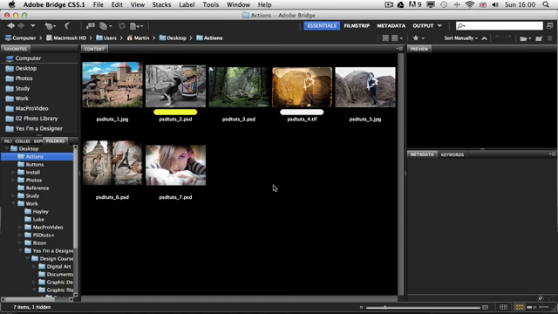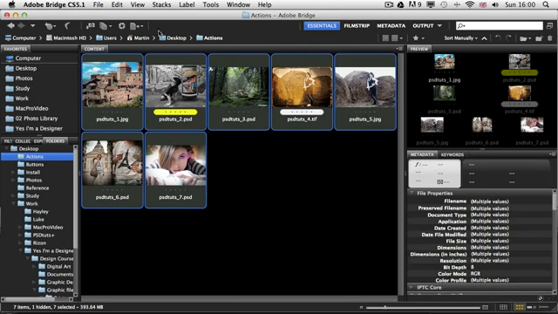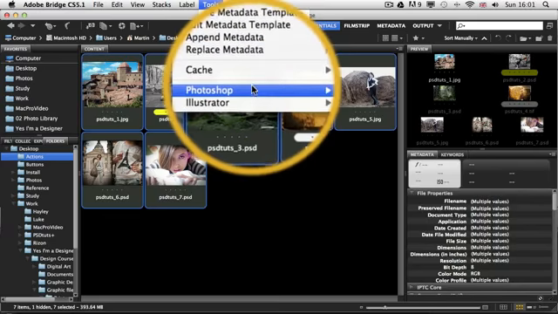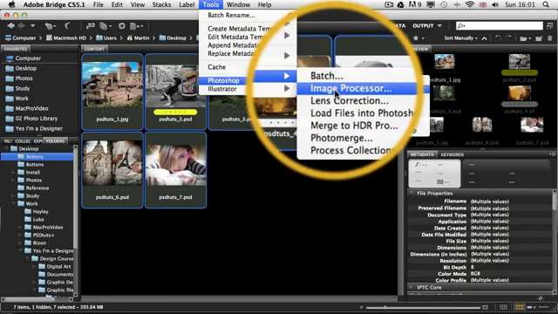Very similarly to batch renaming, you can also batch convert files to different file formats or even resize them with the option called Image Processor. So let me just select all these files here again, go to the Tools menu, choose Photoshop Image Processor.